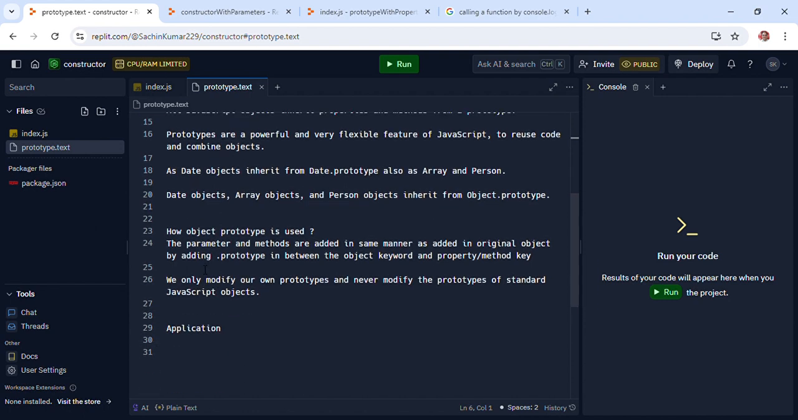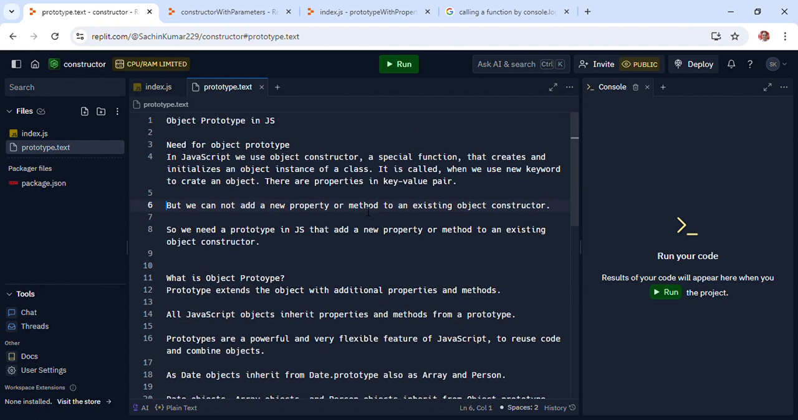How is it used? The properties and methods which are added later are added in the same manner as in the original object, by adding .prototype in between the object keyword and the property or method key. But we only modify our own prototype and never modify the prototype of standard JavaScript objects, which are Object, Array, and Person. These are standard objects.